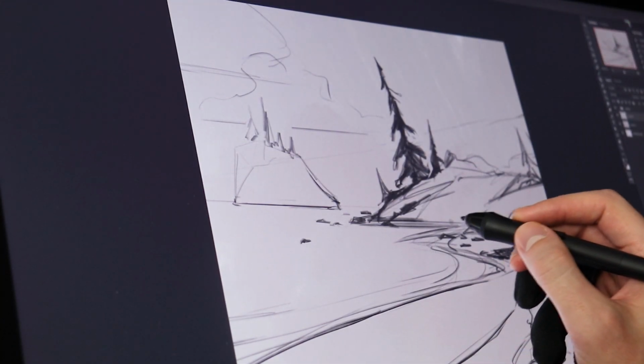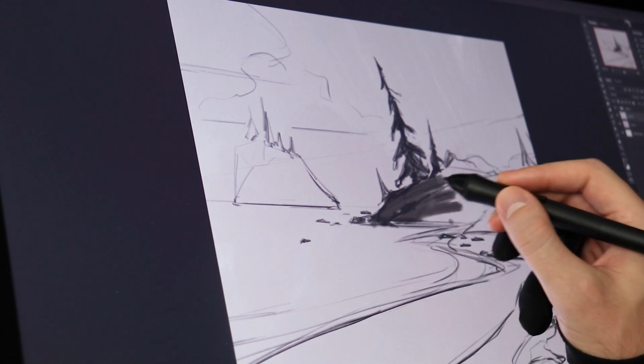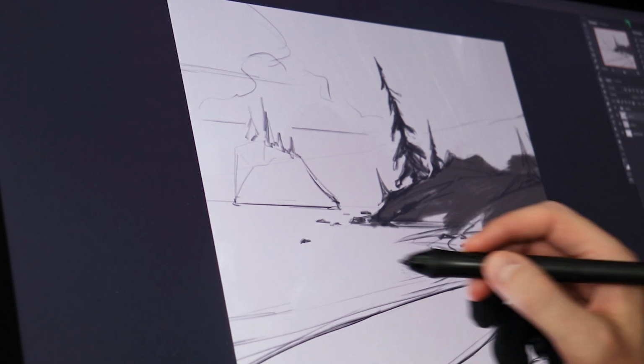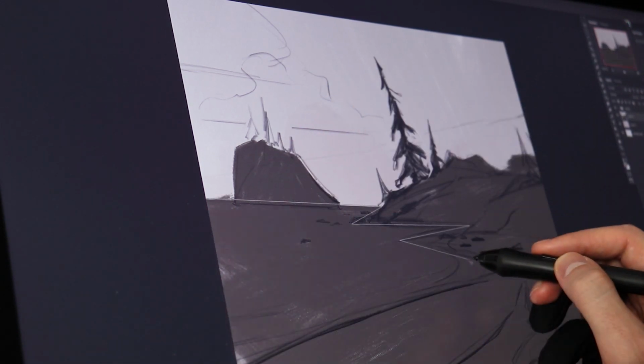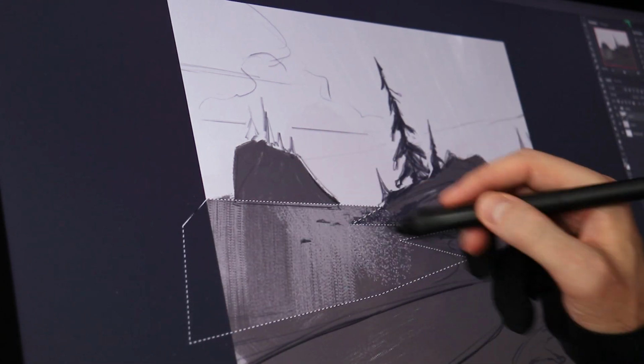The next step would be to add flat color, basically blocking the whole image, and at the same time establish the values and the mood. I'm used to working directly with color, I think it's more effective and faster for me.